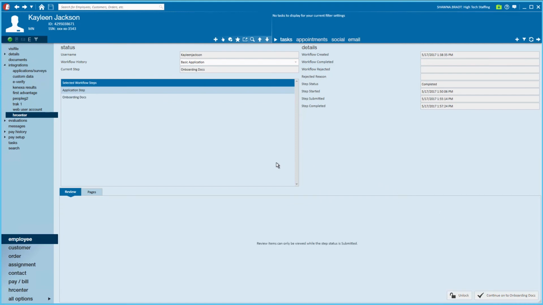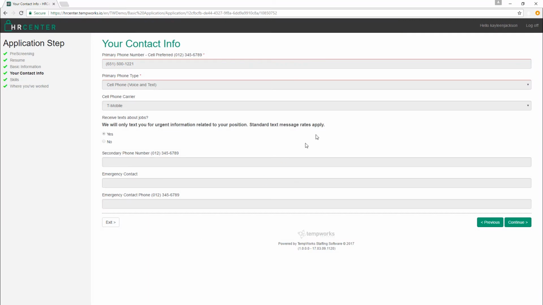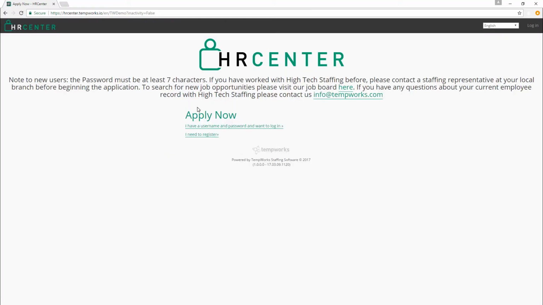Now, every time that an applicant is advanced to a next step, or every time there's something new that's available for them to complete through HRCenter, they receive an email notification. So you don't have to manually send those out. Let's go ahead, and for fun, why don't we log back in? So I'm going to log off as Kayleen. And when I would go back to complete that second step, this is where I would now be logging in with my username and password.